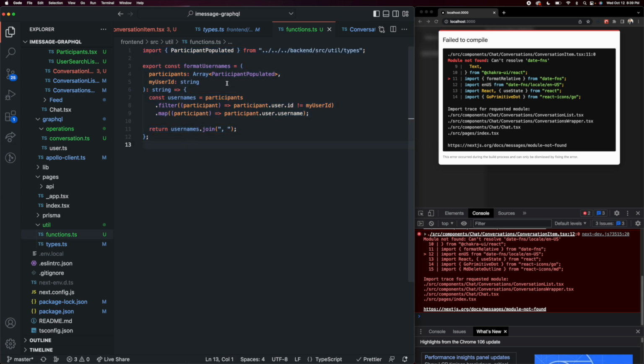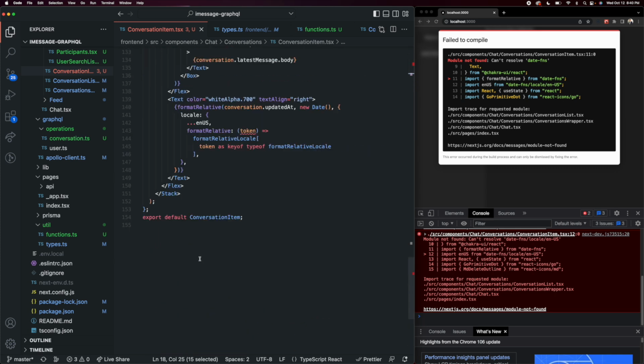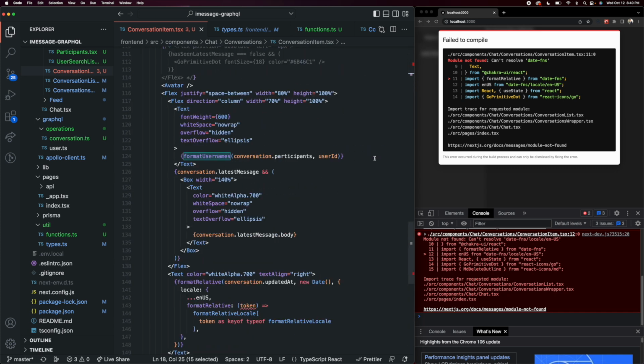All this function does is it takes in the conversation participants and formats them in a nice comma separated list. It also filters out ourselves, because I don't need to see myself in there. So we filter ourselves out, and then we create this nice comma separated list. If you're not sure what I'm talking about, it will make more sense once we build out the rest of our conversation item component. Okay, so that should solve this. We now have this format usernames function, which is being used here.